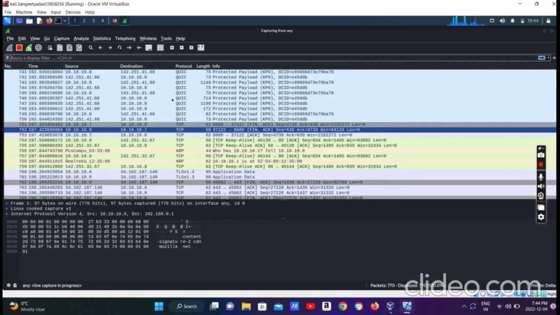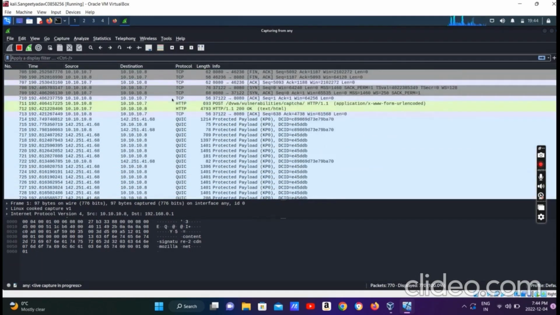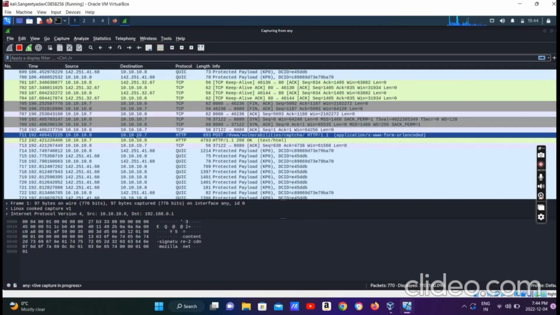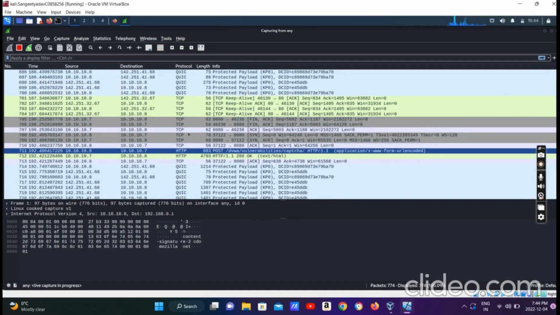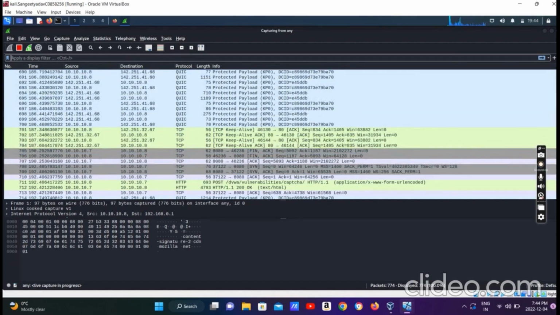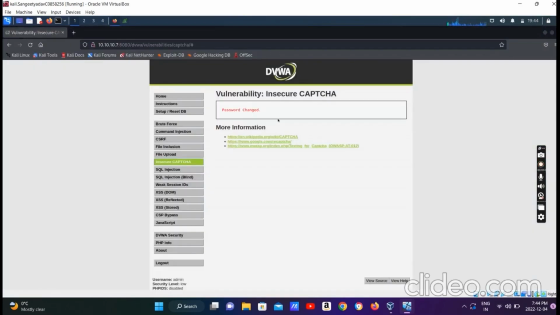Hence, this attack is also performed successfully. Now my partner will show one more thing. This is the network capture during the insecure captcha. As we can see, Windows to Kali and Kali to Windows.